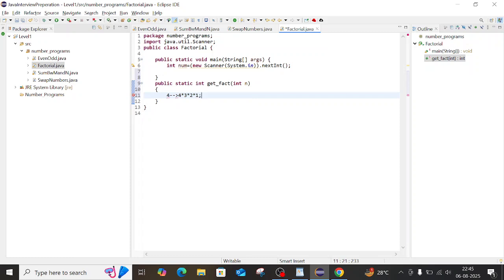Okay, so let's return. Means if the number is greater than 1, we have to return what? n into n minus 1. Sorry, n into getFact of n minus 1. Else, means if the number is 1, we have to return 1. Okay, are you getting it?